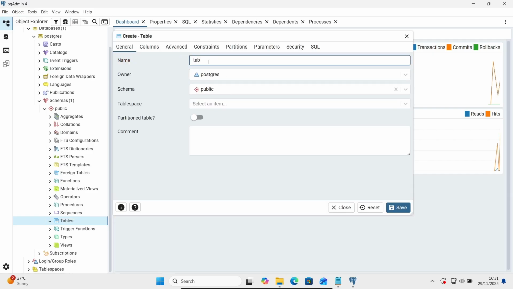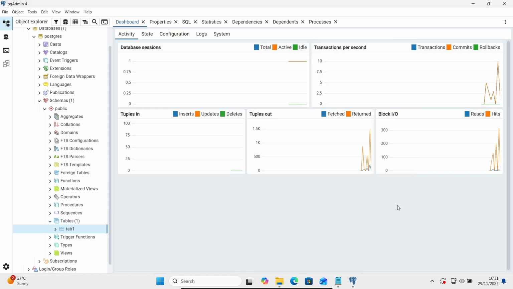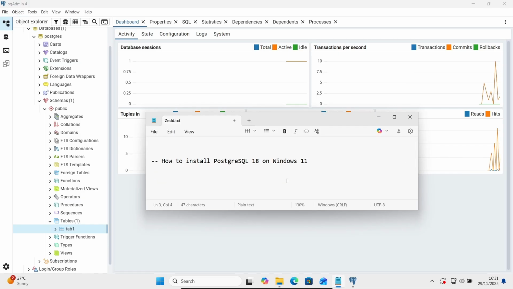table name. Let's give tab1, and here the owner is postgres, this is the schema, and the table space pg_default you can select. And now let's click on Save. So tab1 is created. So this is how we can install Postgres 18 on Windows 11 operating system.